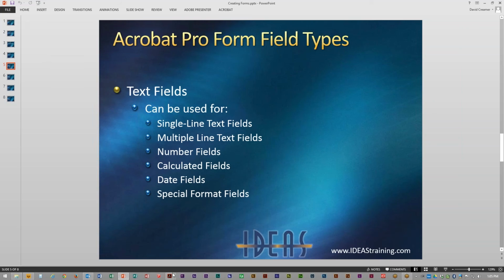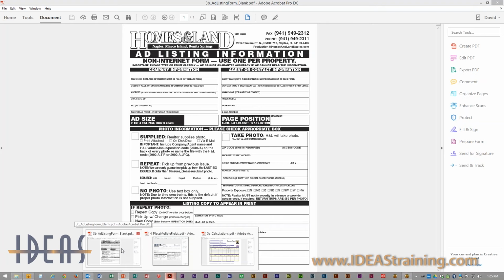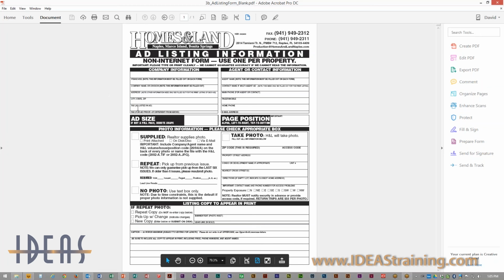So I am going to switch to Acrobat now. I have a few forms already open. Now I am using Acrobat DC.